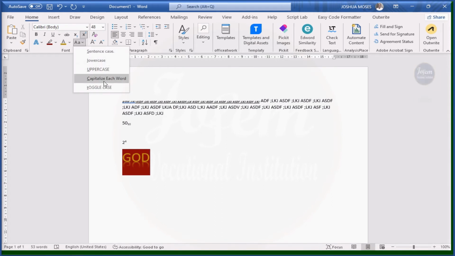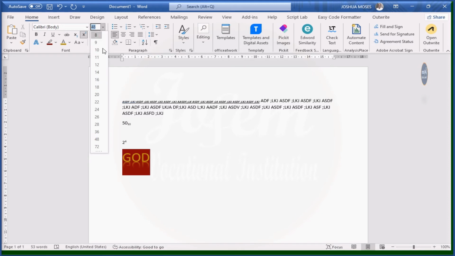In case maybe you want to change it to lowercase, uppercase, this is meant for that. You have the sentence case, the lowercase, the uppercase, the capitalize each word case, and so on and so forth. So that is what that is working for under the font. So you still have your font size here.